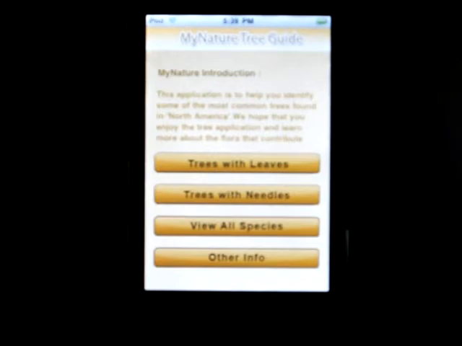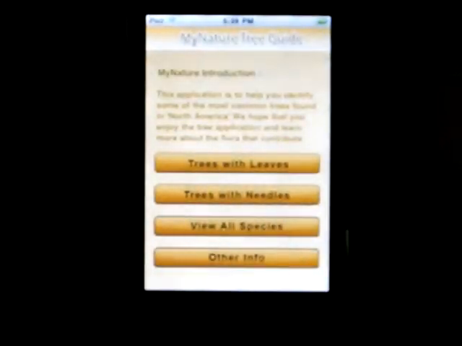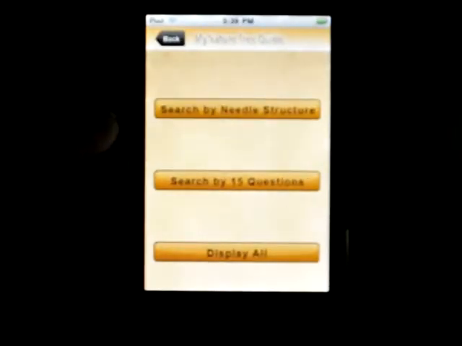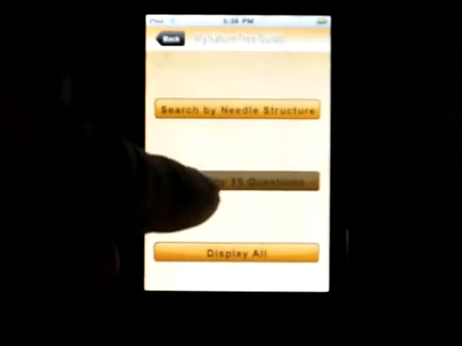We're going to try to identify this conifer. Obviously we're going to pick trees with needles. You can search two ways, by structure or by 15 questions. We're going to do the 15 questions. That narrows it down quite a bit more.